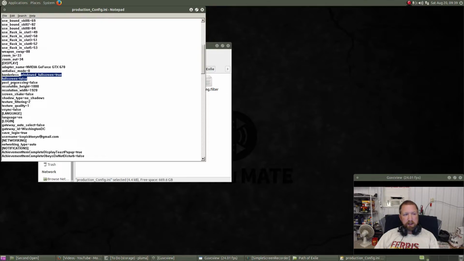I changed my resolution height to 1000. That's going to depend on your screen, so set it to whatever works for you. Basically set it to something, go into the game, test it out. If it doesn't work for you, go back out, set it to something else, and continue until you figure out what's going to work for you.